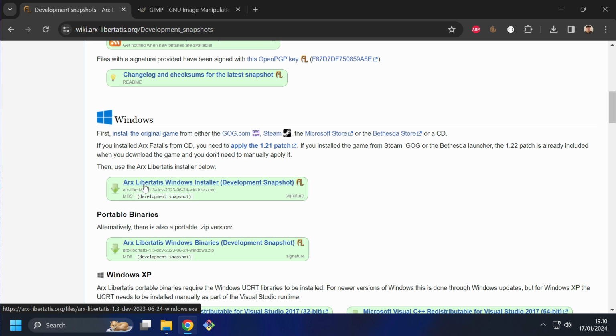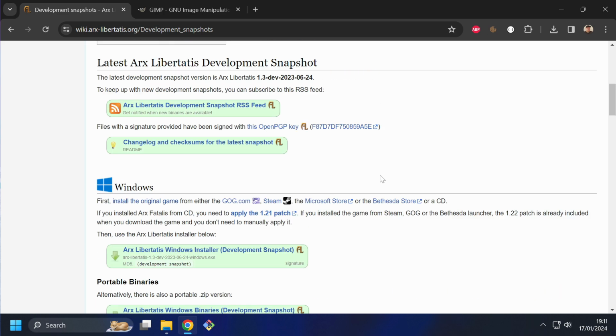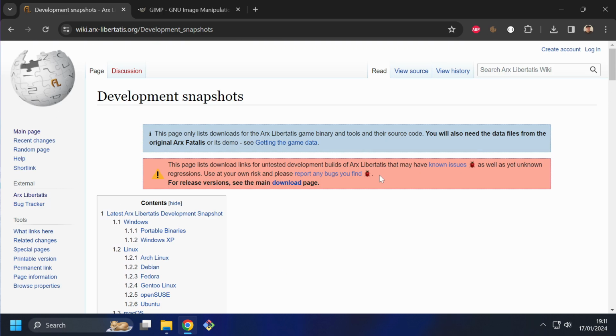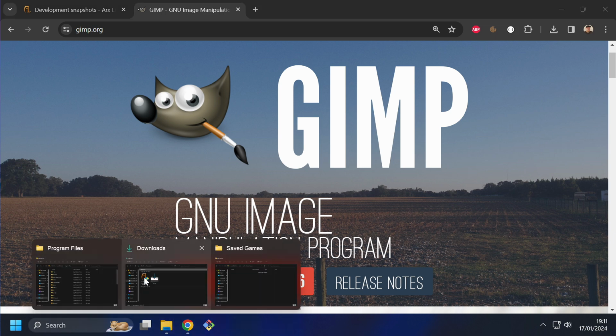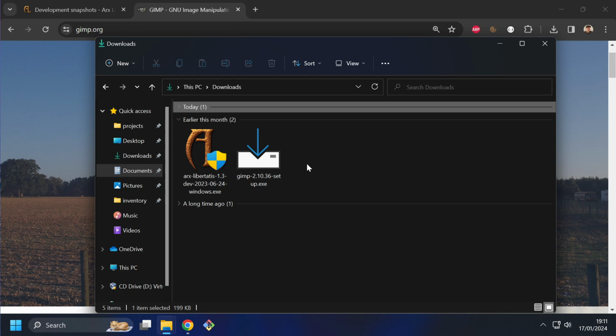And I've already downloaded this Arx Libertatis Windows installer, and this will be the latest snapshot. The reason I'm recommending the latest snapshot is because it's probably not going to have all the issues that we have with the current stable download. Plus, there are always some good stuff added since the latest stable release. And also, I've downloaded the latest version of GIMP, and I have already downloaded them here. Let me just install them.